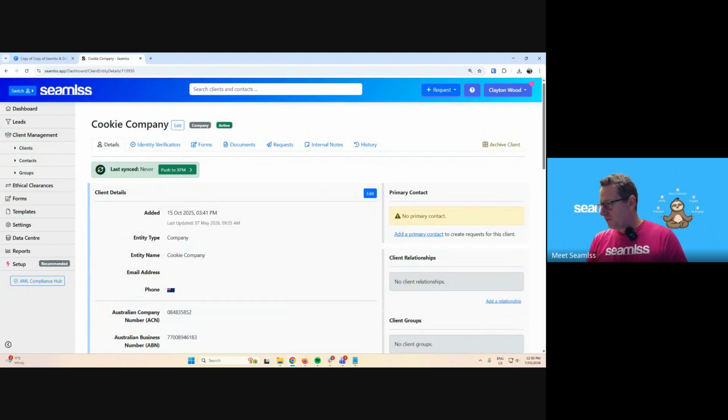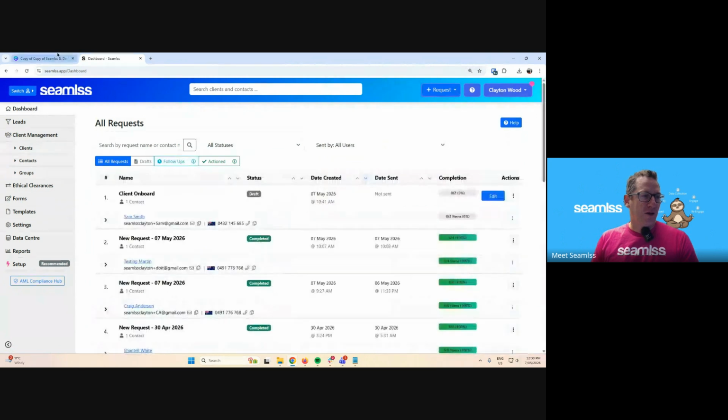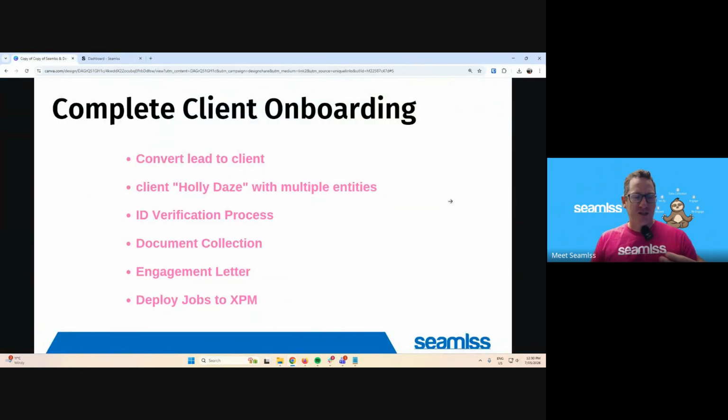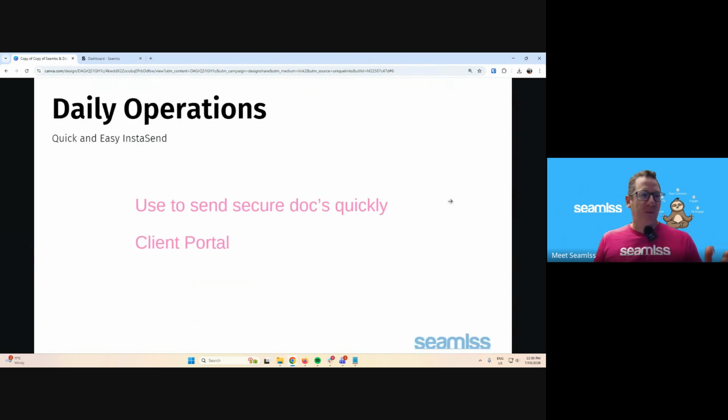I've ended up with a lot of duplicate entities in Seamlss since the last update. Is there any way to merge them? I think, Teresa, if you need some help there, reach out to Daniel and get him to assist with that option there. So from here, we've now got the client onboarded, engaged. We've deployed the jobs to XPM.